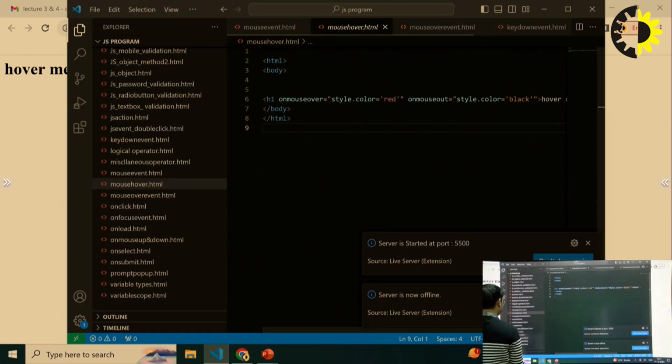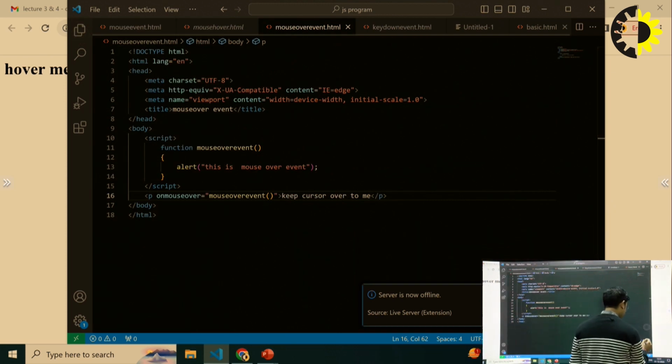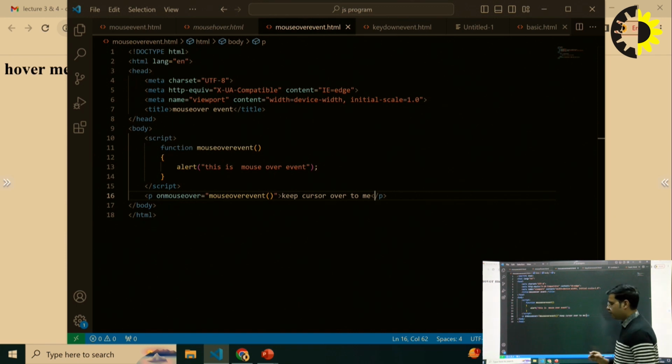Similarly, another event, this is a mouseover event. Whenever the user moves the cursor towards the text, this event named mouseover occurs. Here we defined a paragraph. Inside the paragraph is the text "keep cursor over to me". When the cursor moves over the text, a certain action or event is performed, the mouseover event, and we use a pop-up box through the alert. So this is the mouseover event.